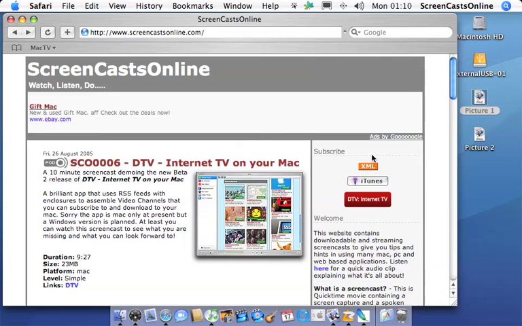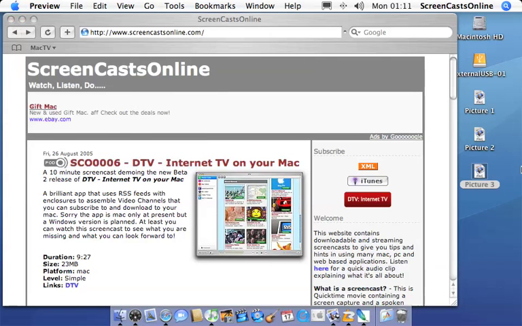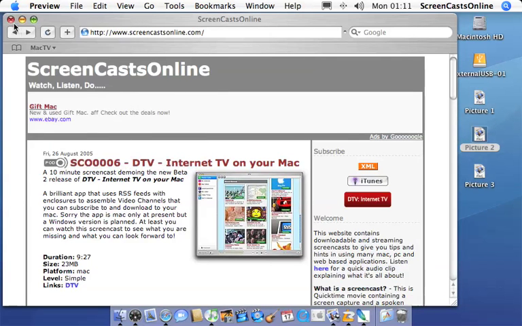You've got picture 1 and picture 2. Command, Shift and 4. And let's capture that part there. Okay, so now there's picture 3 and picture 2. Now you can actually also do Command, Shift and 3, and that will do a screen capture of the full screen.